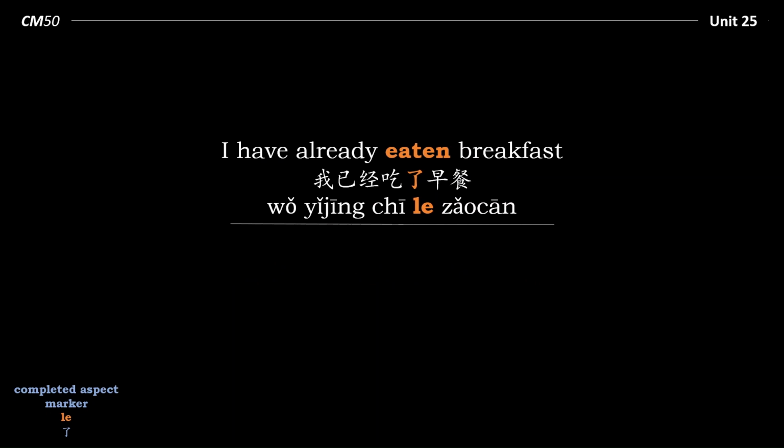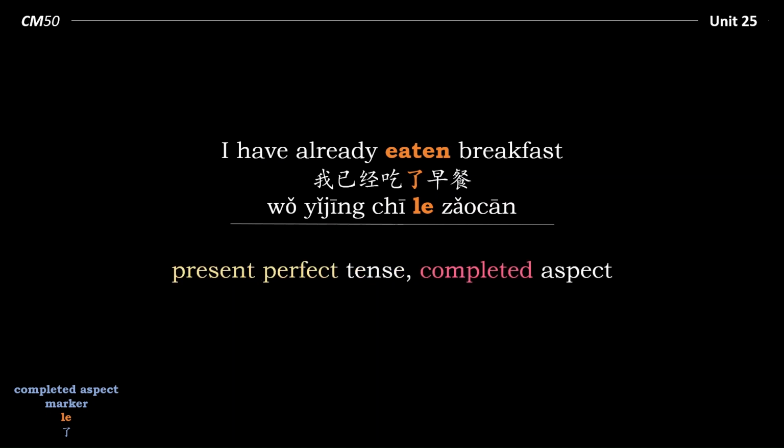I have already eaten breakfast. 我已经吃了早餐. Now this is the present perfect tense, which is used to express actions that were completed sometime in the past, but have relevance to the present moment. 我已经吃了早餐. Imagine someone says, oh, let me make you some breakfast. And you say, 我已经吃了早餐. I have already eaten breakfast. This happened in the past, but it's relevant to the present. Hence, it's the present perfect tense, but completed aspect.